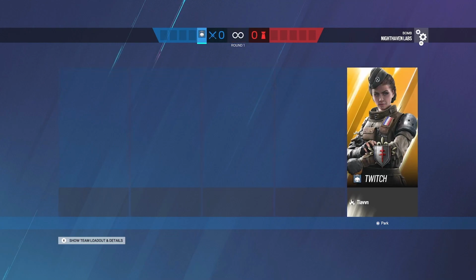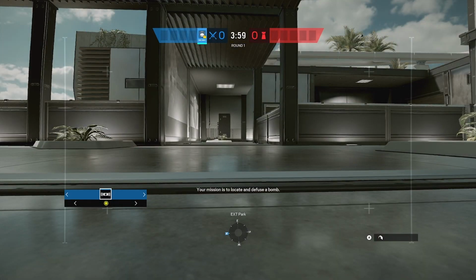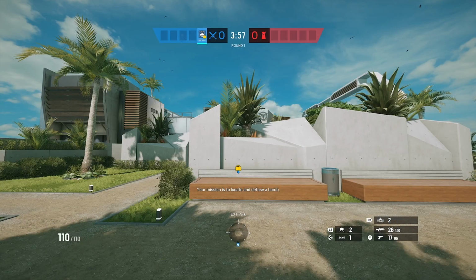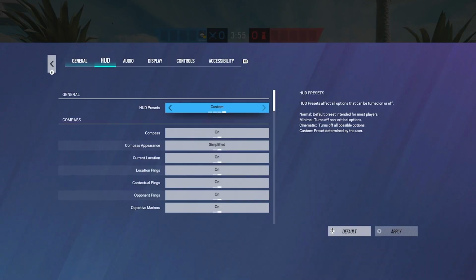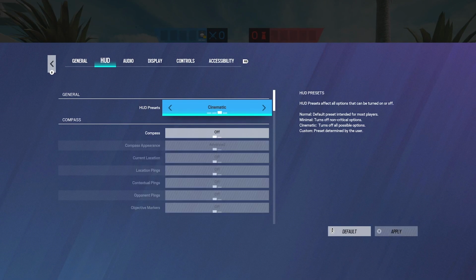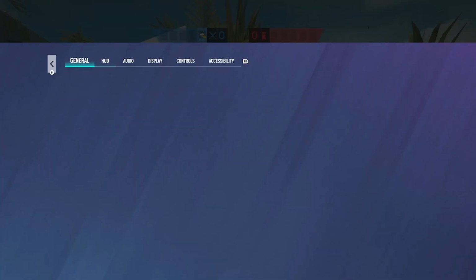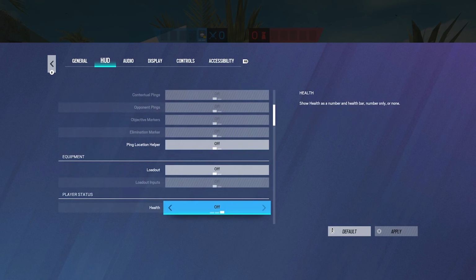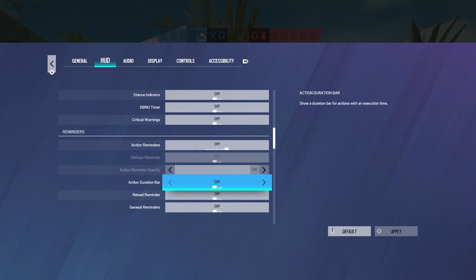Today we're going to teach you how to make an updated thumbnail. So first, you want to go into a custom game or a T-Hunt or whatever, and just turn your HUD settings all the way to off. Make sure you have nothing on your screen, so it makes it easier later on when we're editing.